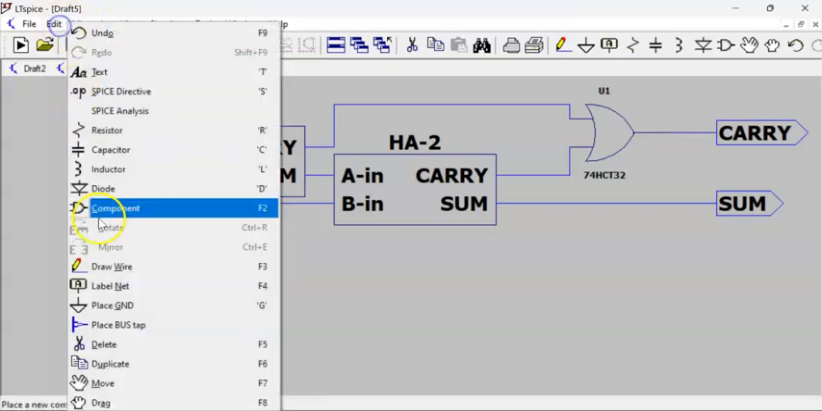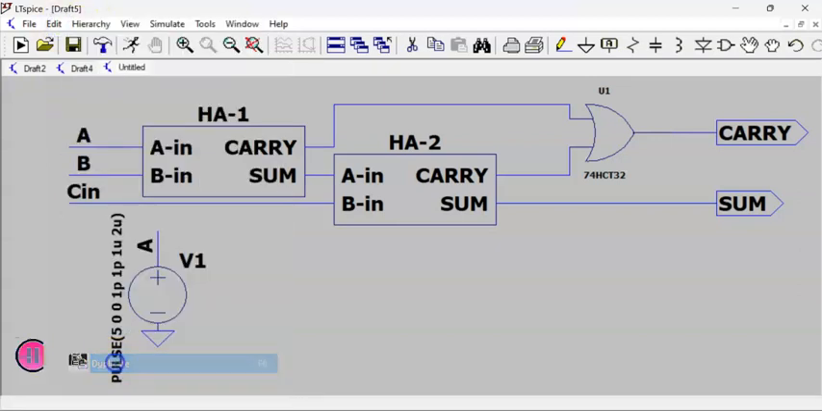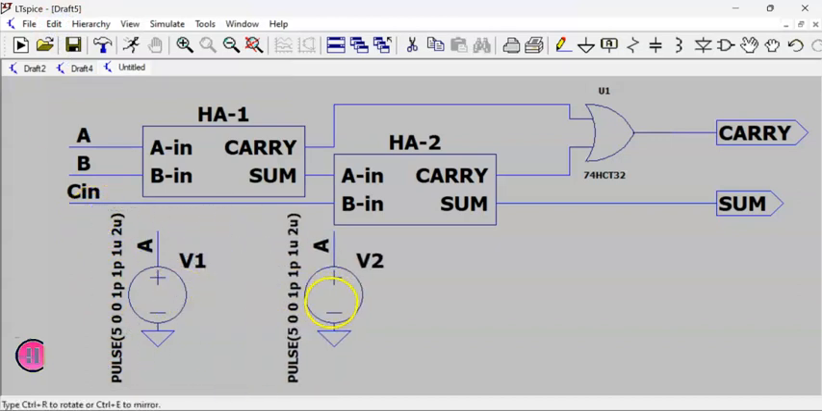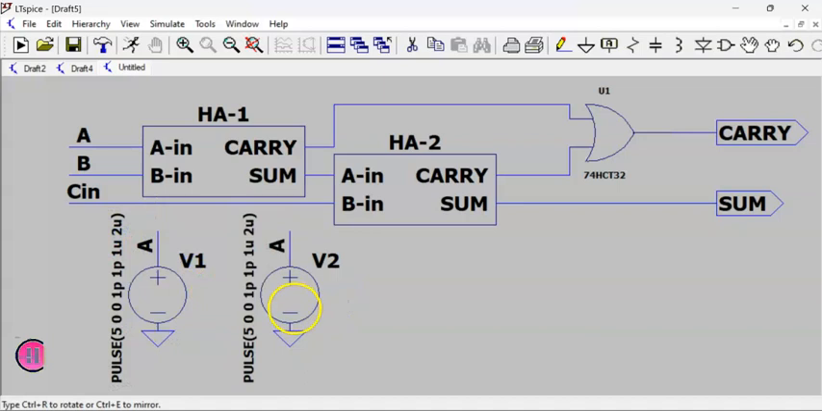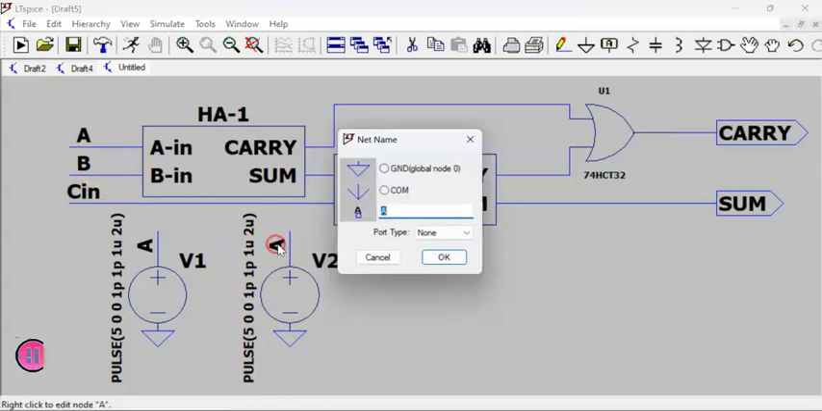Now what I'll do, I'll edit and then I'll do the duplicate. So I'll duplicate this voltage source and I'll put it here. Okay, so that would be my B. Now what changes do I have to make for the B? I'll have to change the label name, that is the B.